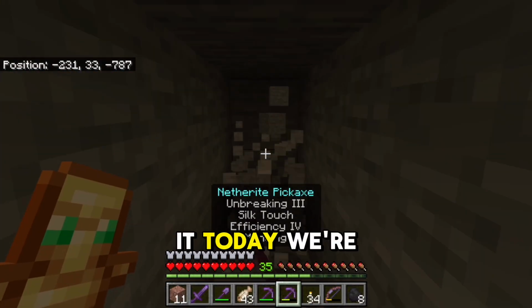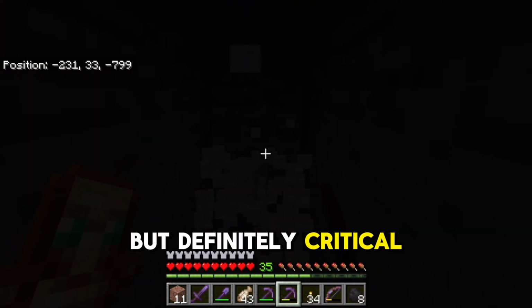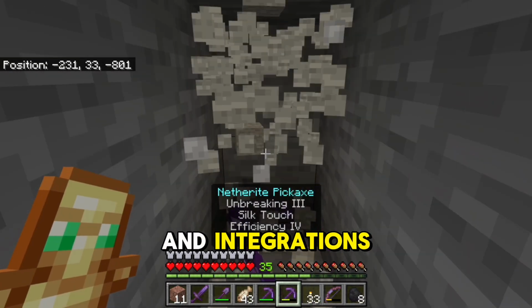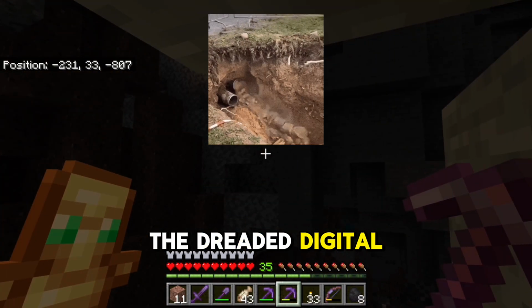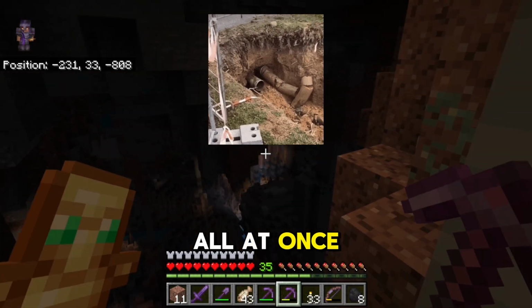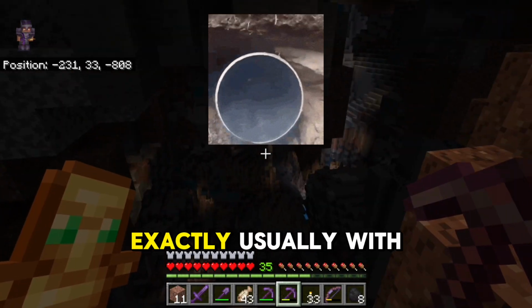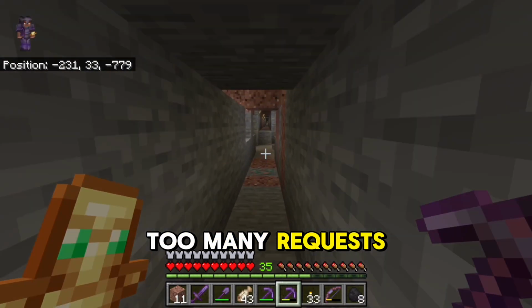Okay, let's get into it. Today we're tackling something maybe not super glamorous, but definitely critical. API limit errors and integrations. When everything just stops. Yes, the dreaded digital wall. Like trying to push too much data through too small a pipe all at once. The pipe just says nope. Exactly. Usually with a nice, friendly 429, too many requests message.